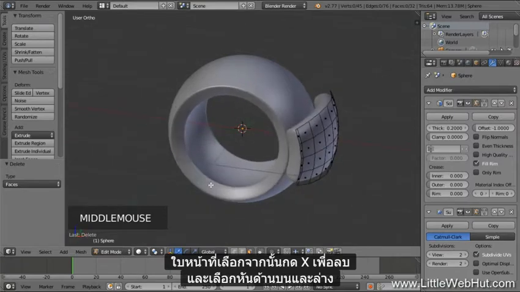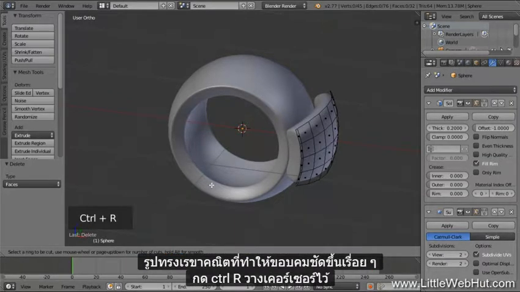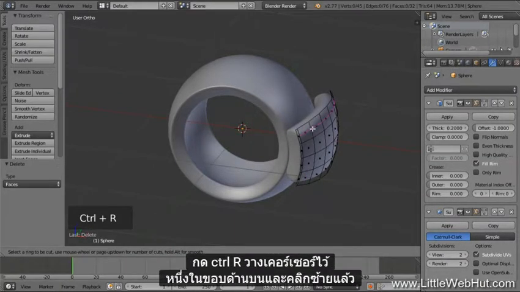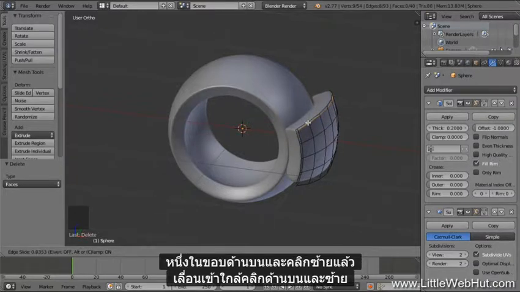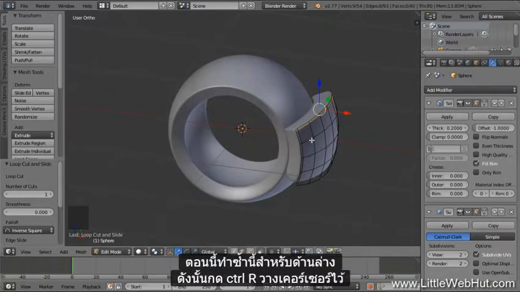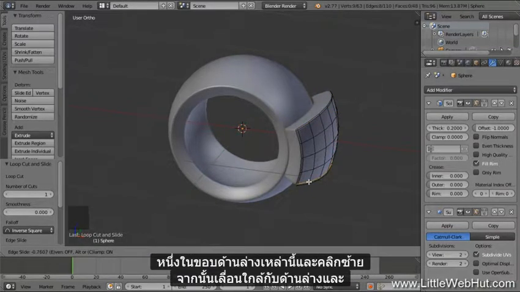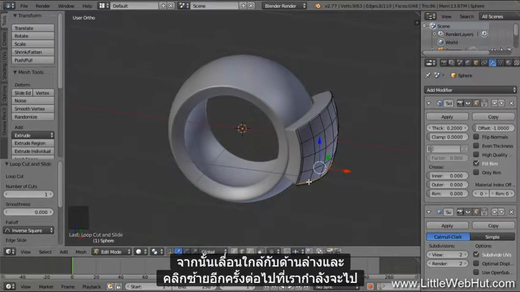The top and bottom are rounded, so we're going to add more geometry to make the edges sharper. So press Ctrl R, position the cursor over one of the top edges, and left-click. Then slide it near the top and left-click again. Now repeat this for the bottom. So press Ctrl R, position the cursor over one of these bottom edges and left-click. Then slide it near the bottom and left-click again.